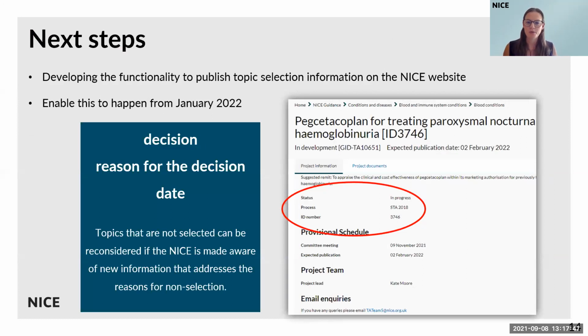So next step. What we're trying, this is not absolutely what it will look like. We are still working with the developers, but we are hoping that from January 2022, we will be able to have better showing of our decisions on the website. So as you see here, there will be a single topic selection web page, which will have three key headings, and that's the decision, the reason for the decision, and the date.